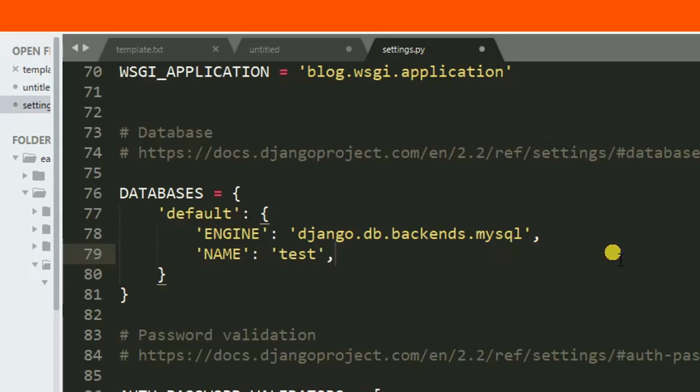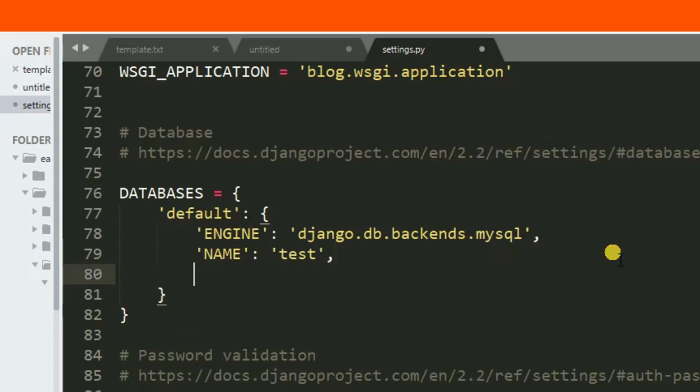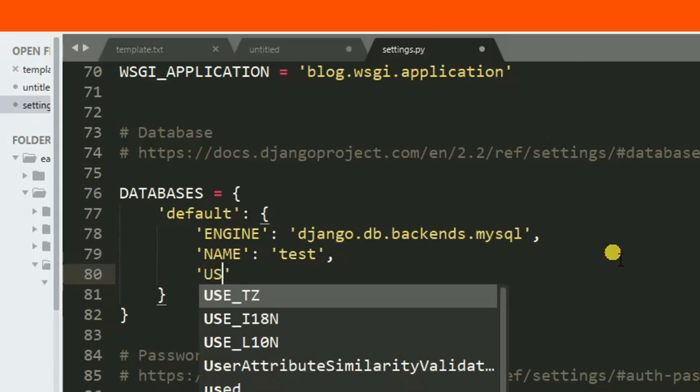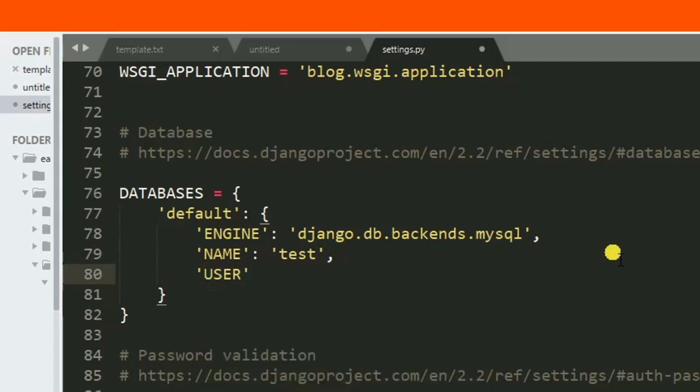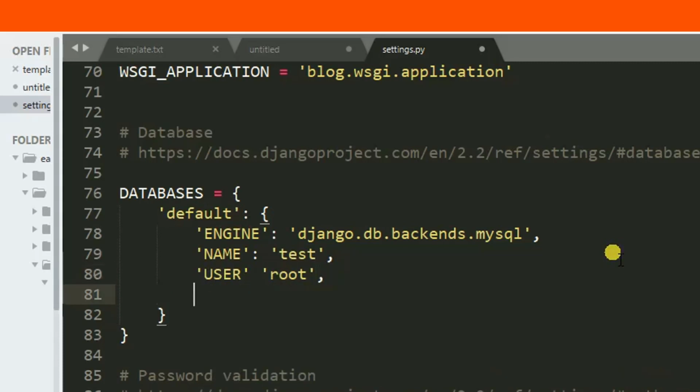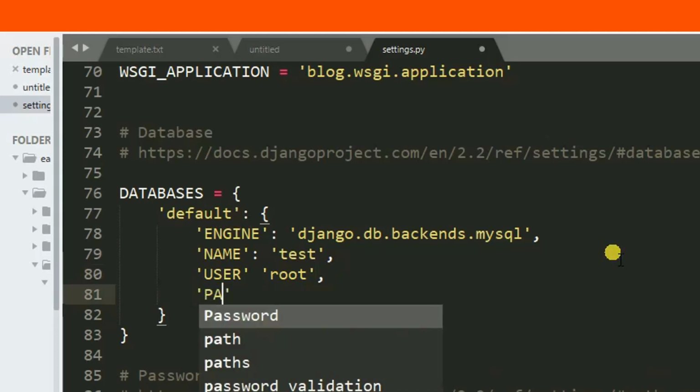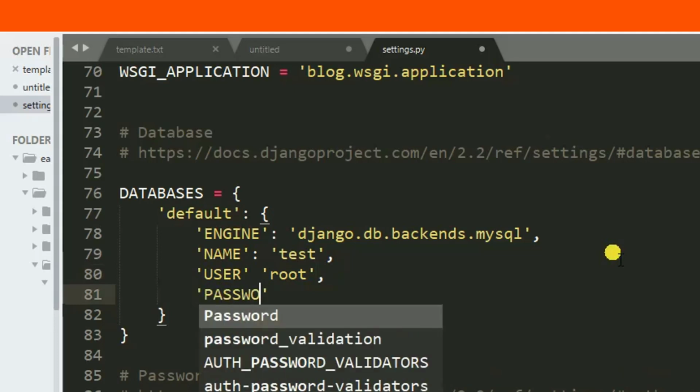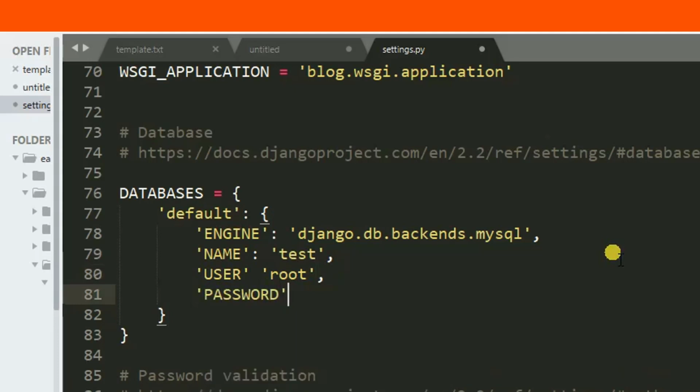After specifying an engine and name, we're going to specify a user of MySQL, which by default is root, so root user. After that, we need to specify the password. The password is, we are not using a password, right? So here you have engine, name, user, password.